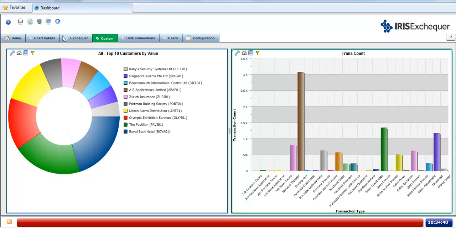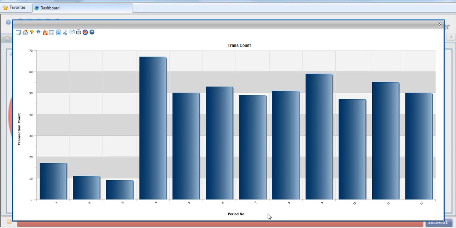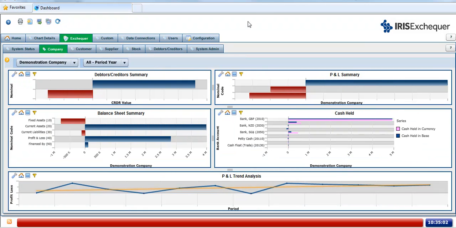Let's save that chart, and there we have my new chart based on transaction count. I've got my nominal transfers there, I've got my sales invoices. Let's have a look at sales orders. Let's drill down onto the sales orders, and I can see how many sales orders I've been placing for a given period. Nice and simple, very easy to use, very, very intuitive, and that is the Exchequer Analytics business reporting tool.